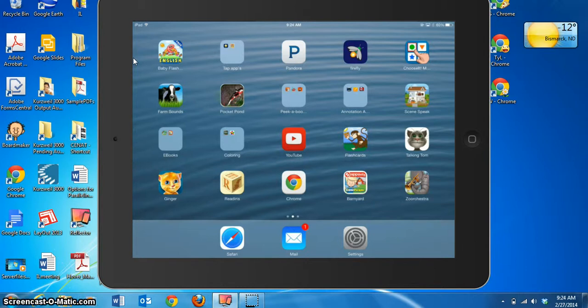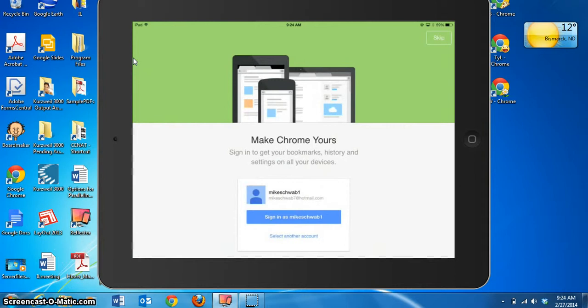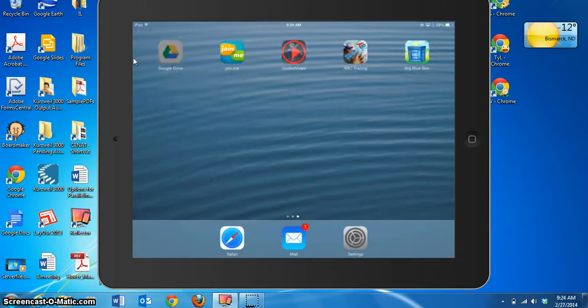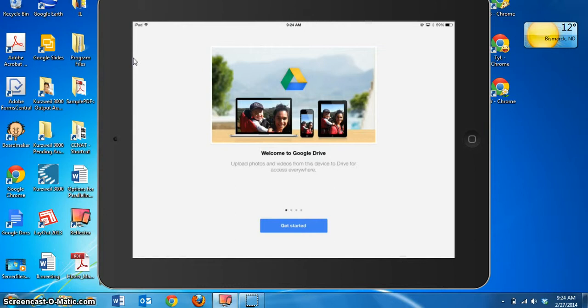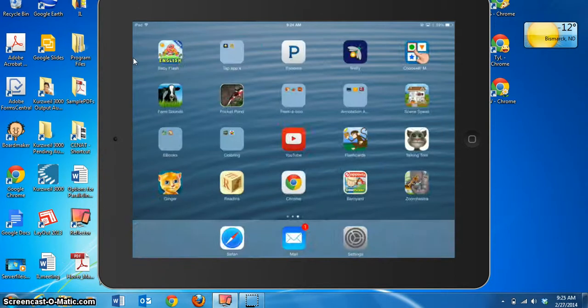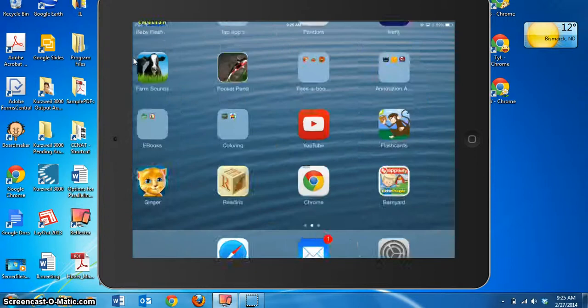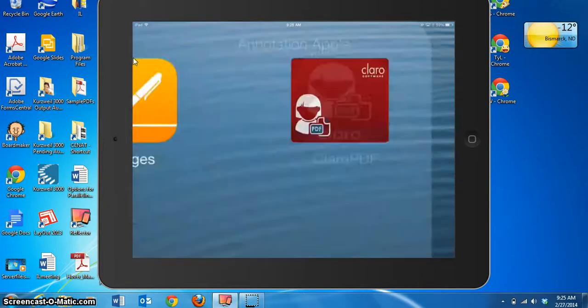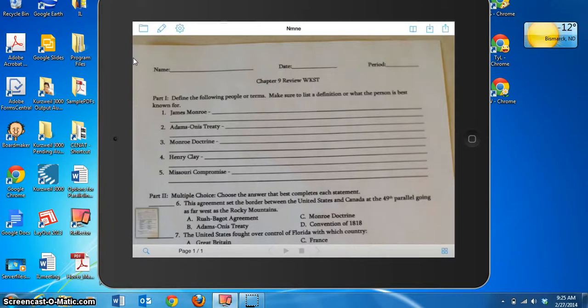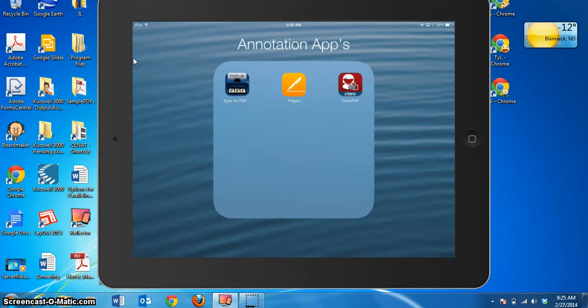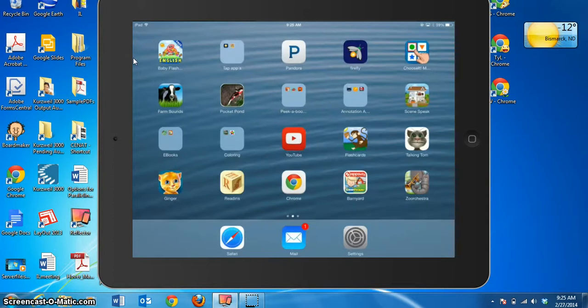So the first thing I wanted to show you is that you do need a number of different apps in order to be able to do this. The first app that you're going to need is the Chrome app. Okay, so you're going to want to make sure you have the Chrome app installed. You're also going to make sure you have the Google Drive app installed. You'll want to make sure you have ReadIris installed. And also, you're going to want to make sure you have Claro PDF installed on your iPad. All of these are downloadable from the iTunes store.